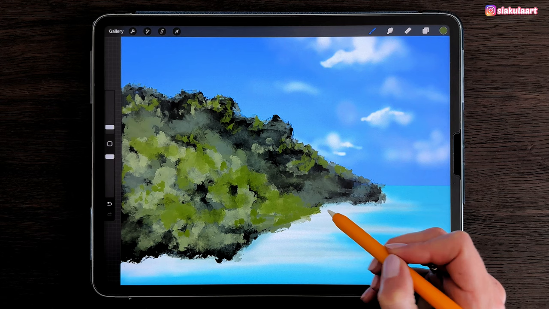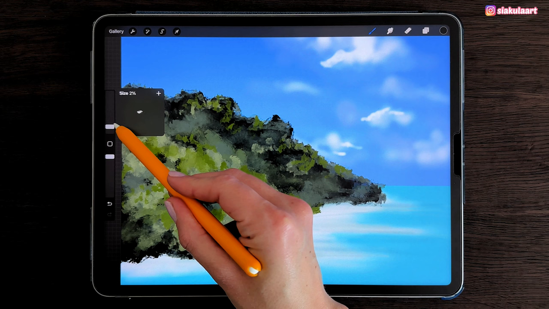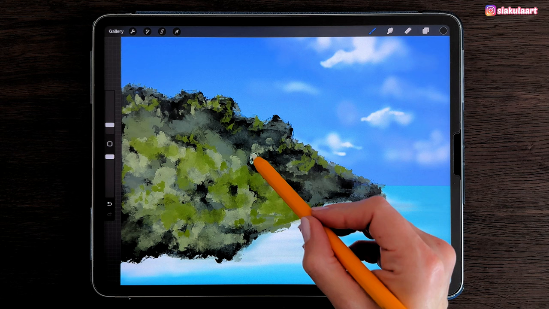Now to define the shapes better, we are going to go back to that dark color. This one. And we can make the brush size bigger, 3%. And we are going to draw here a border between those trees in front and the ones that are behind. Use your stamping motion.